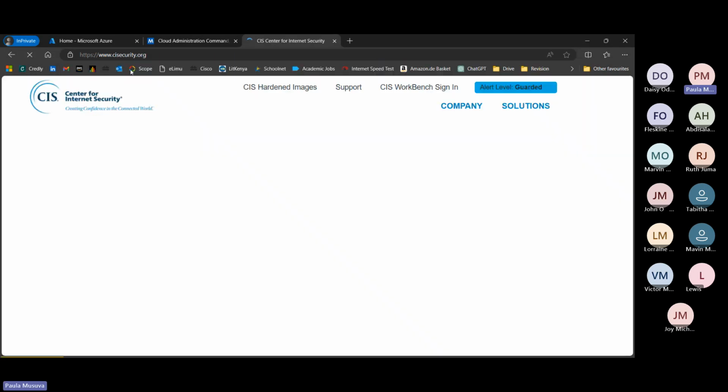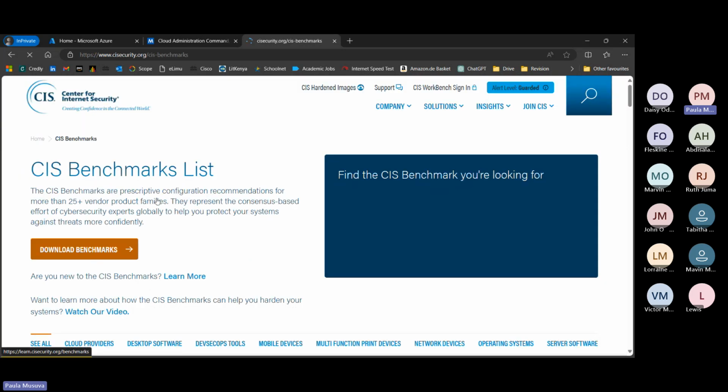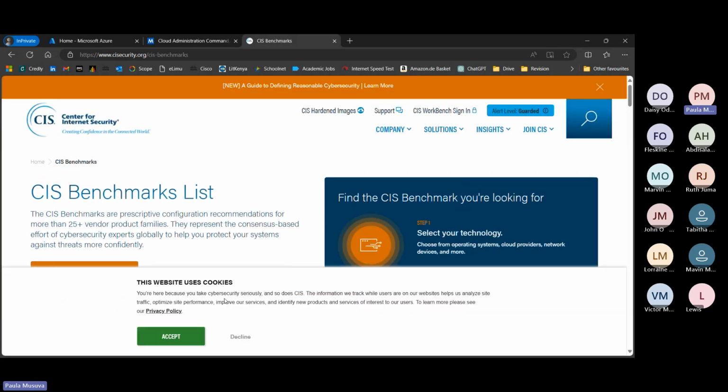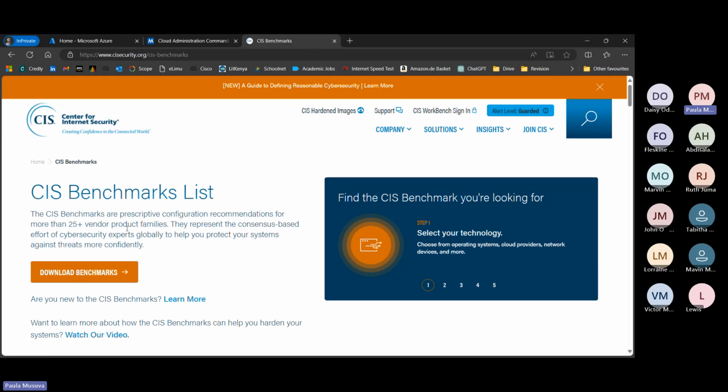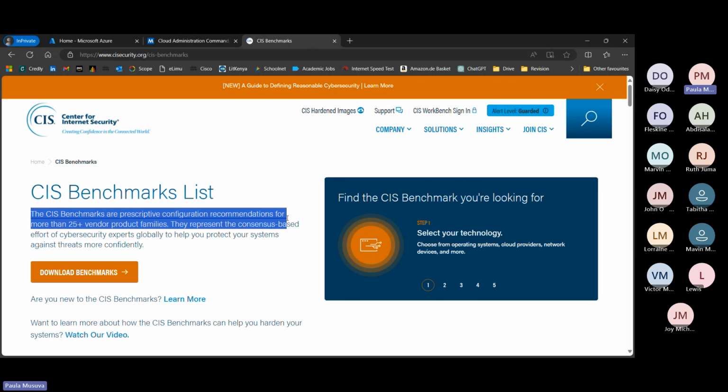cissecurity.org. So the solutions gives you the CIS security controls. We're going to give you the version 8 download. And the other one I want to really emphasize is the benchmarks. Particularly on software security is what we'll focus on, but benchmarks will be giving you best practice configuration recommendations, and the configuration recommendations are specific to specific products and platforms.